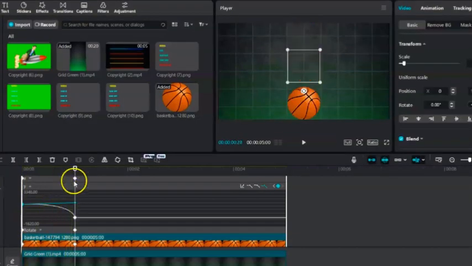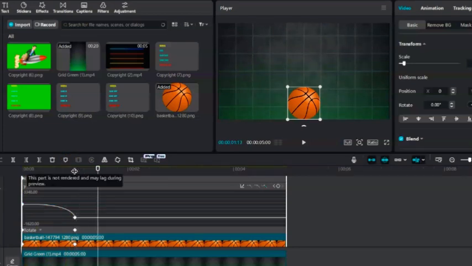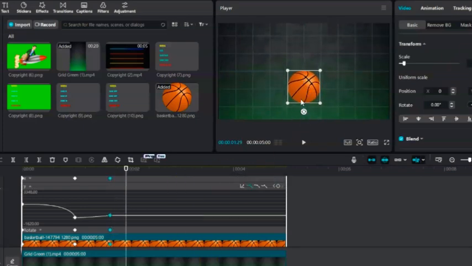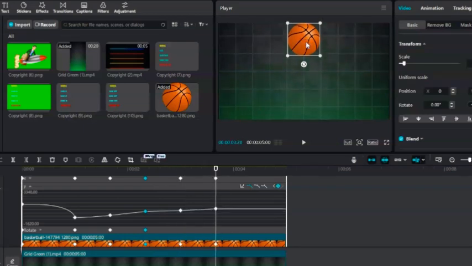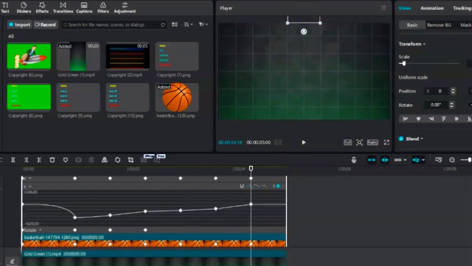Now let's create the bounce. After the ball reaches the bottom keyframe, move about 20 frames forward and add another keyframe by dragging the ball slightly up. Keep adding keyframes every 20 frames, each time raising the ball a bit less to show the ball is losing energy.